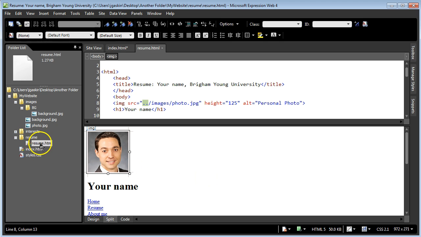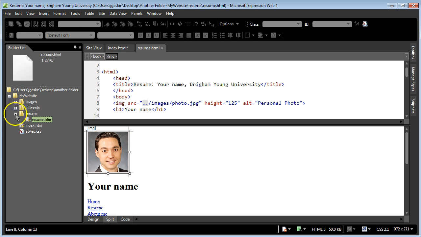So we're down here in the resume folder. We say go up a folder. Well, where's up a folder? Let's see, follow this up. It's here. So let me close this, close this. This is up a folder. My website, the root directory. And then we're saying, after you've gone up a folder, go to this folder. Well, that's this one right here, images. And then go grab this file, which is the photo, right there. And that's how you do it.